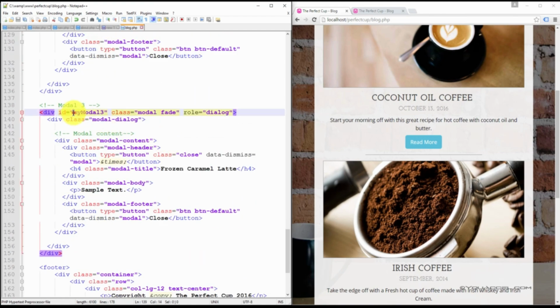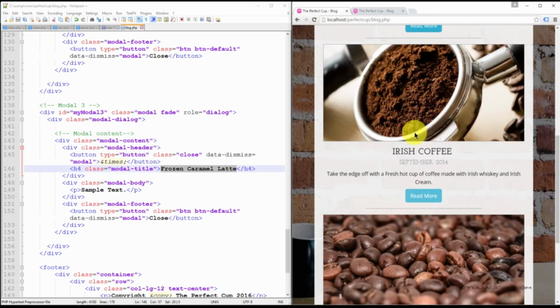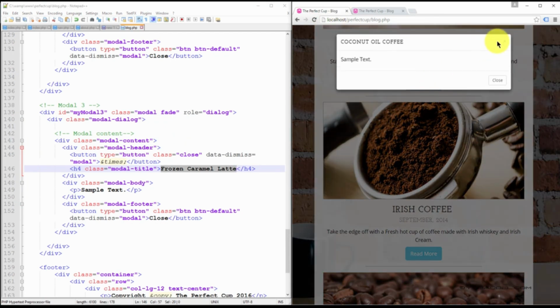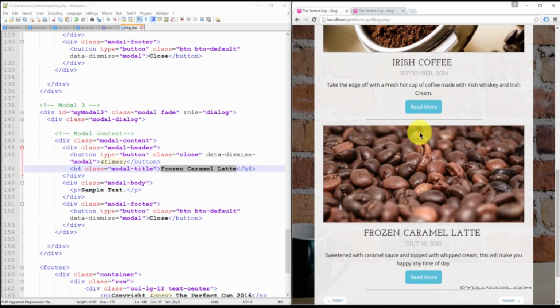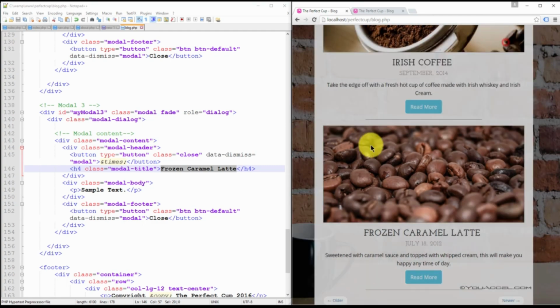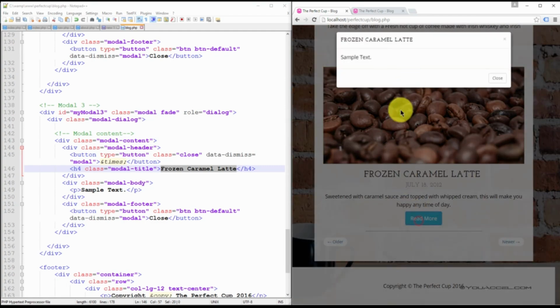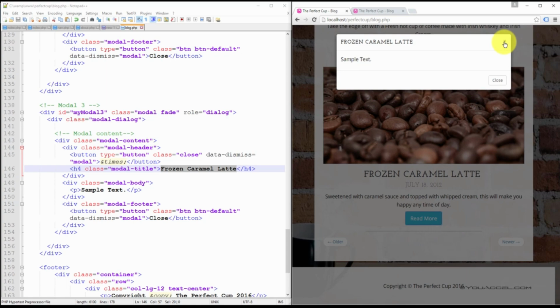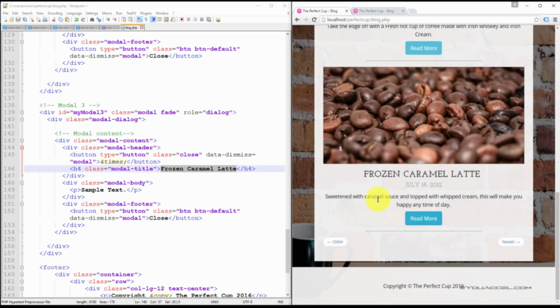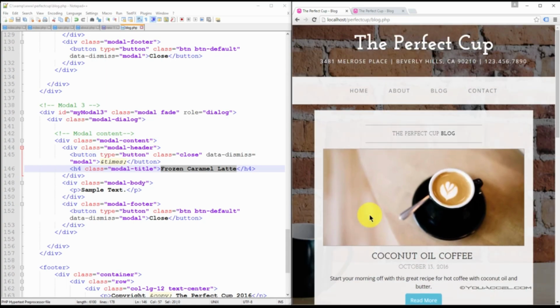And for modal 3, the only thing that's changed is the ID, my modal 3, and the title, frozen caramel latte. So I've saved the file, I'll refresh, and now each one should work. And so that completes that page, and we'll see you in the next lesson.